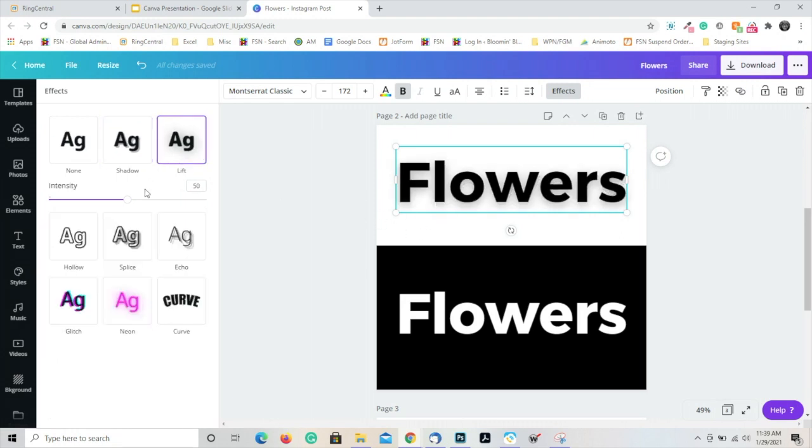Lift is a different type of shadow. It's going to kind of encompass all of the text. You can change the intensity of that based on what you're looking for in terms of the effect that you're wanting. You can also change the color of that just by changing the color of the text.